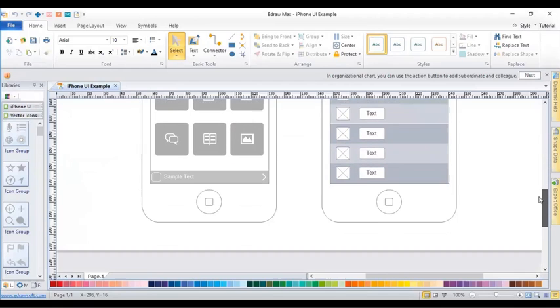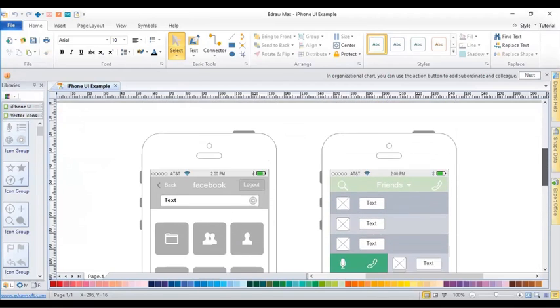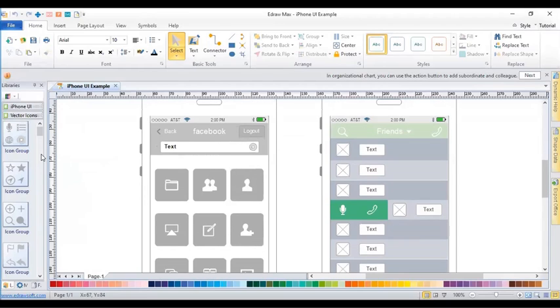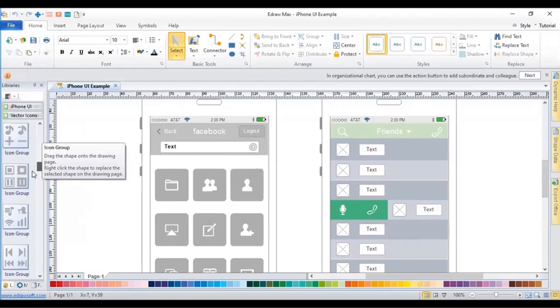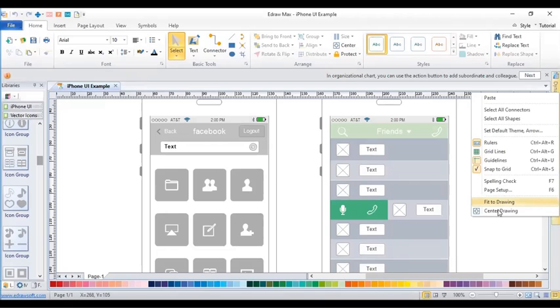This is an app. Can you see? This is a wireframe for an app. These are just tools that are picked. The tools are available here on this left-hand side. Just drag and drop. Now, is this not looking fine? Let me fix it to center.